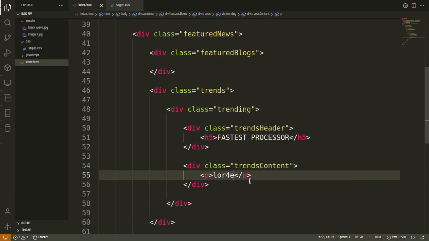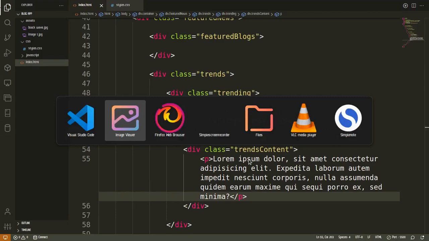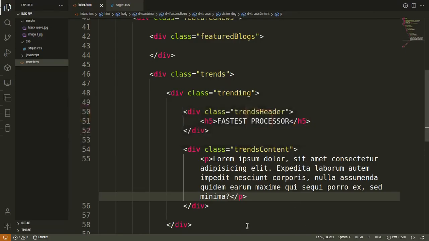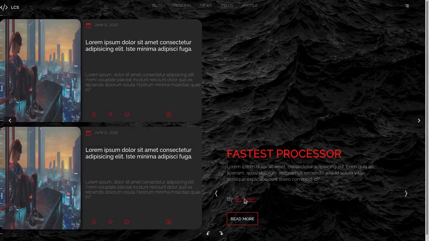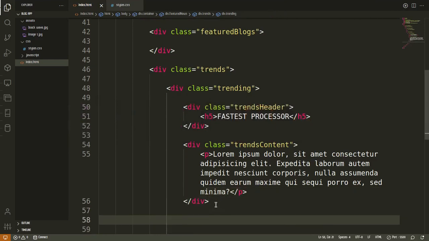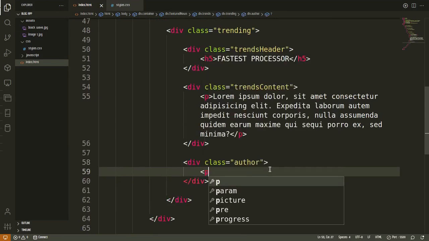I'm just going to do lorem, let's say 25, and we have dummy text of length 25. Let's see how it looks. Great. And we have one other element, that is the person who wrote that particular blog, so that means probably the author. I don't know if that's the right word, but I'm going to use author. So that's the author, and I'm going to give it a dummy text in a P. That's a paragraph.